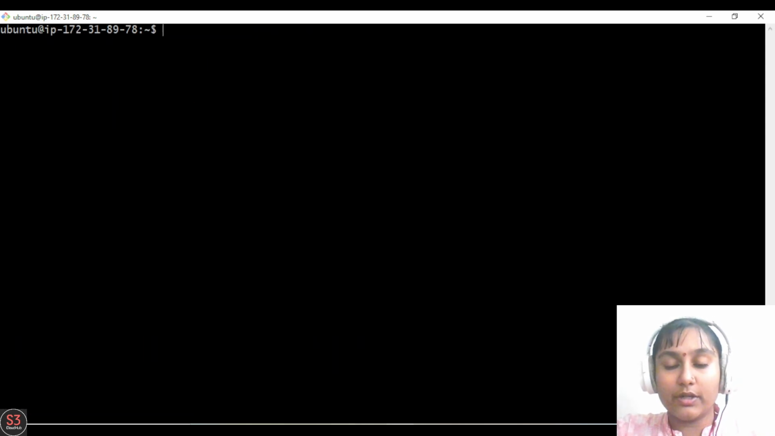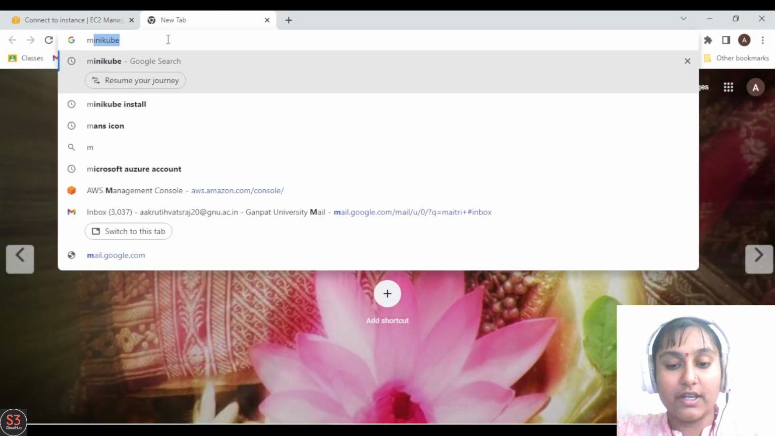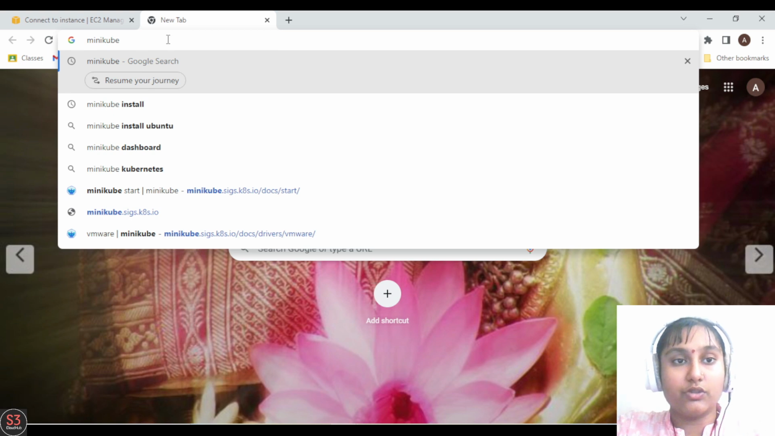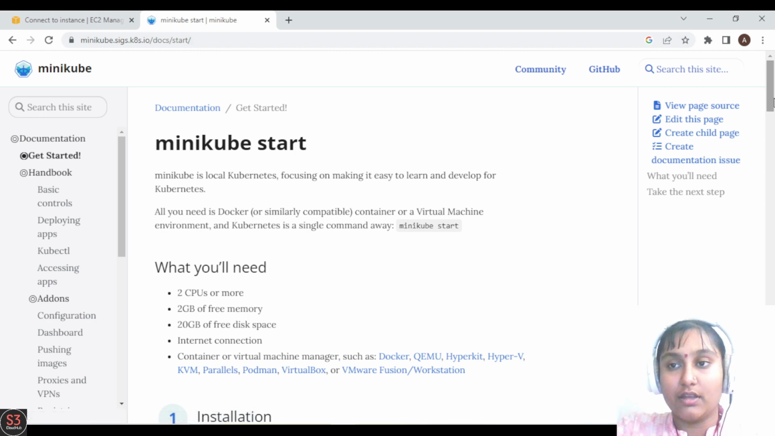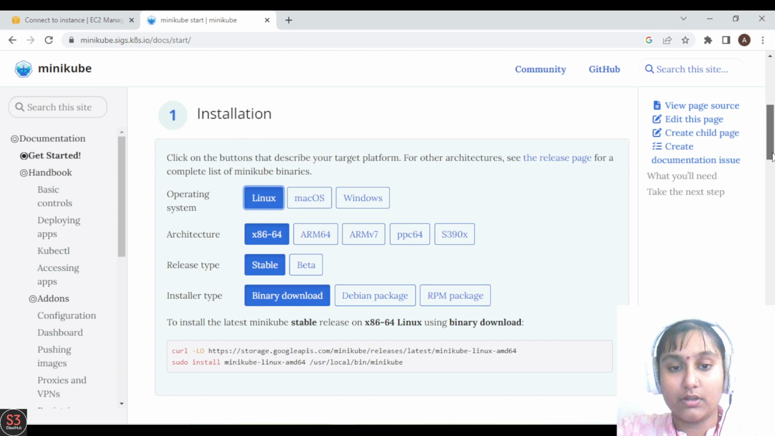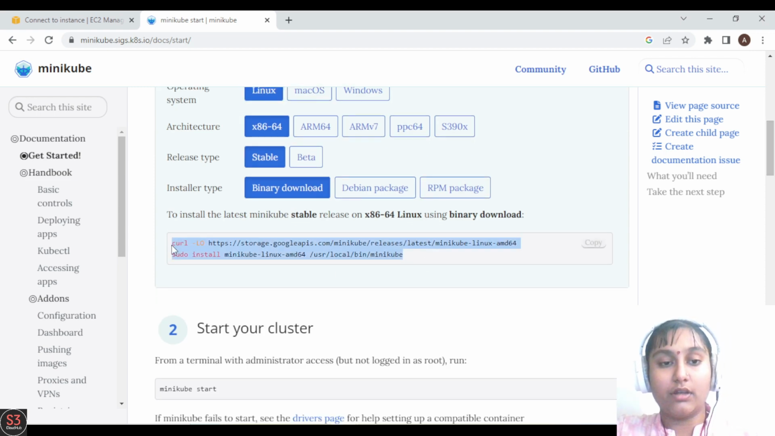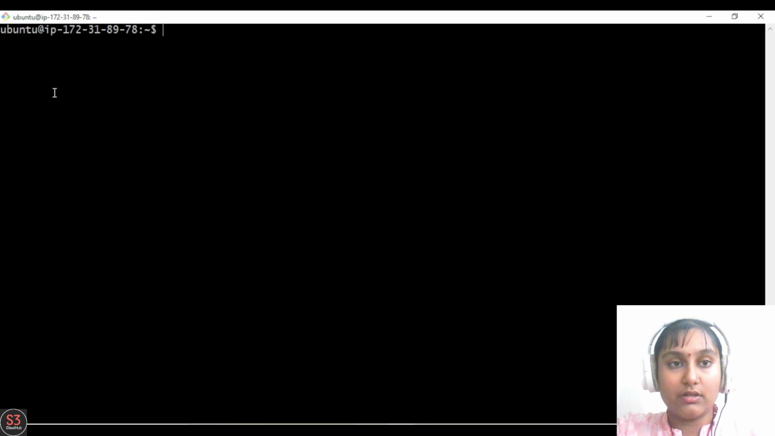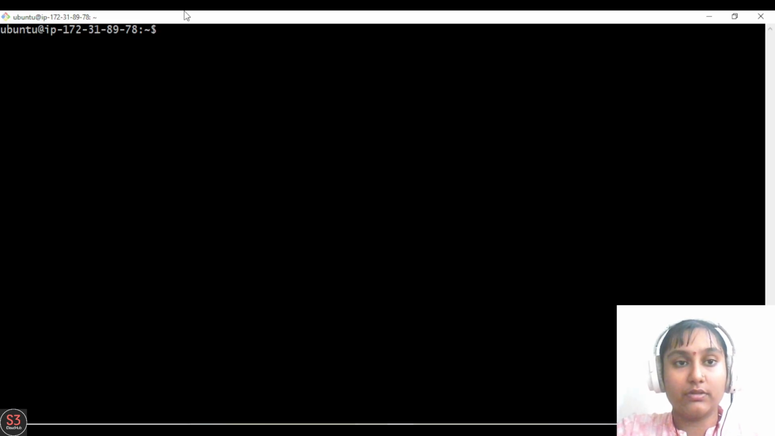So we'll go to our browser and copy the link which I had shown earlier. So for our part, it is a Linux operating system, right? So we'll go for Linux. We'll copy the command which it gives you. Right? We'll copy this command and paste here. Minikube will get downloaded.